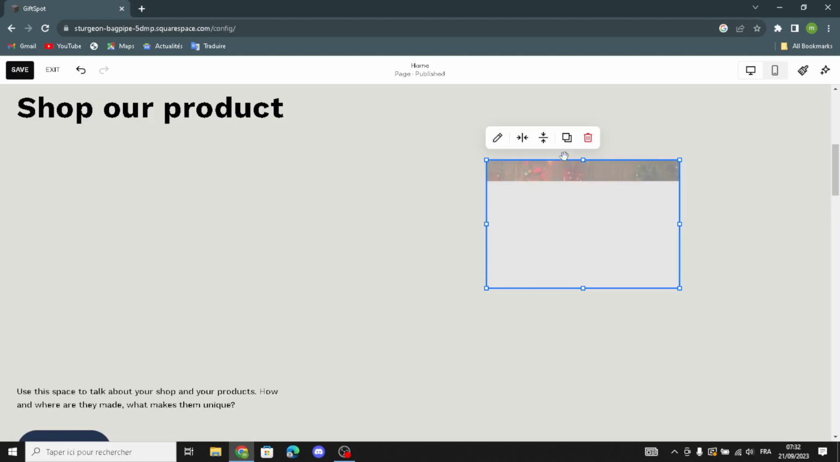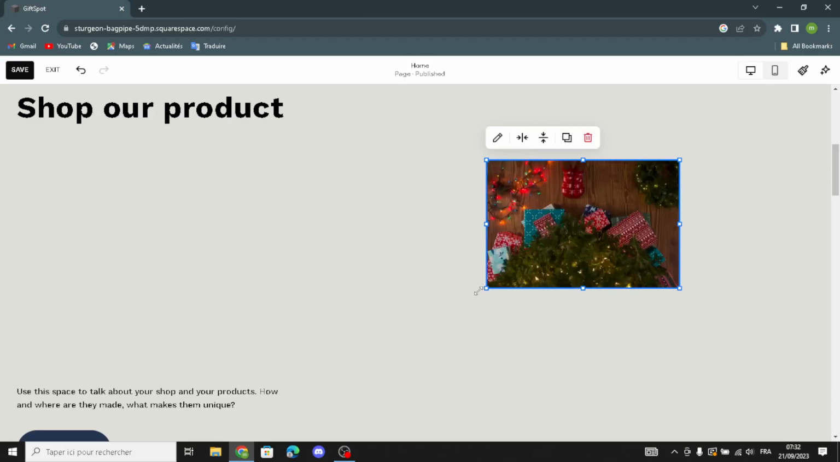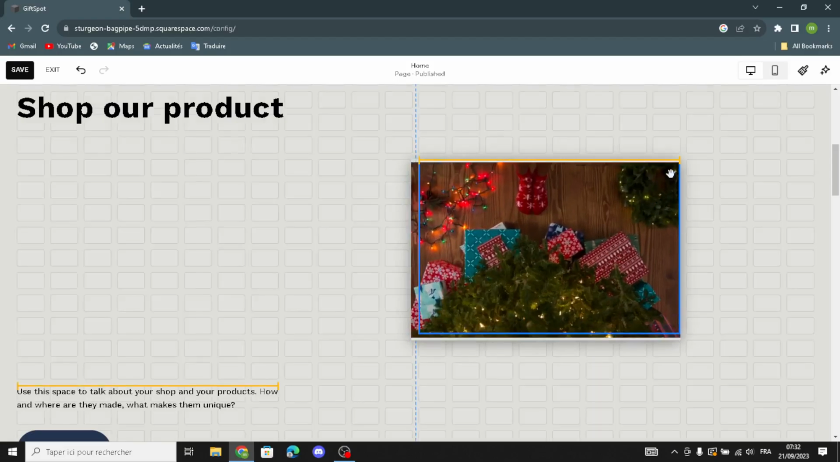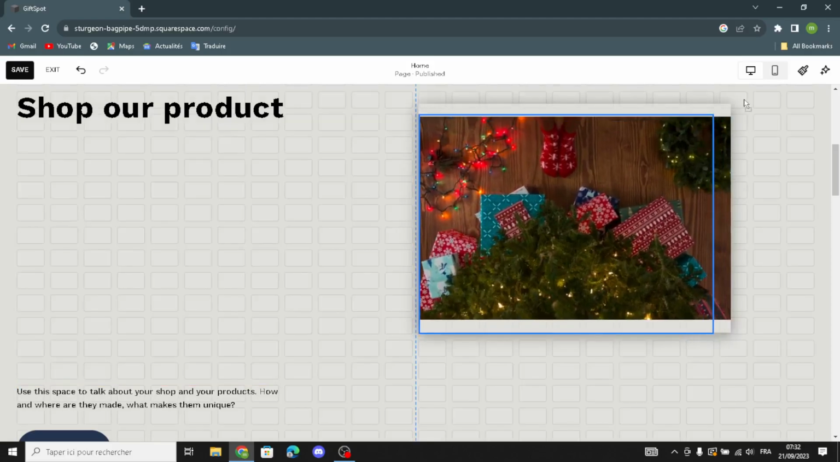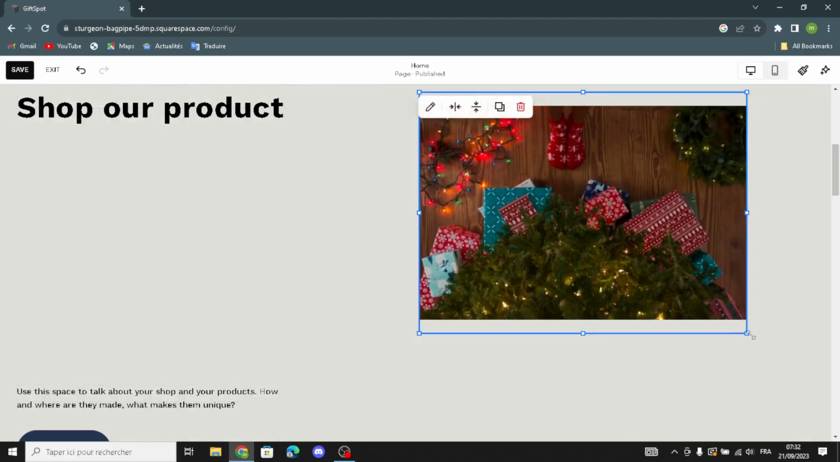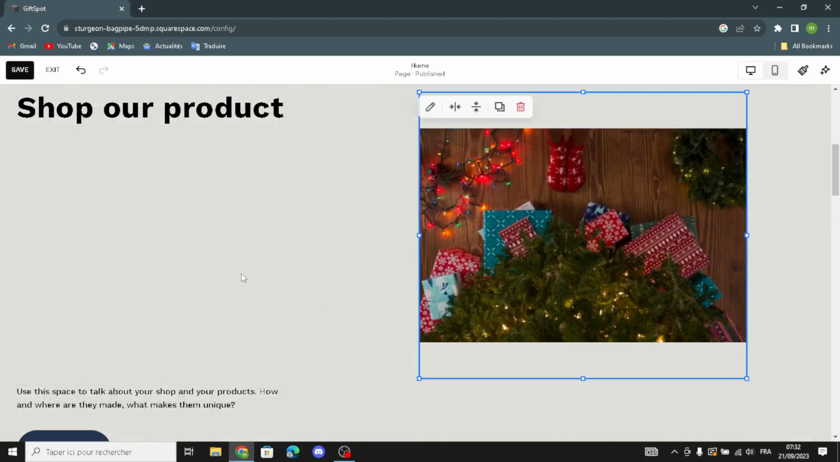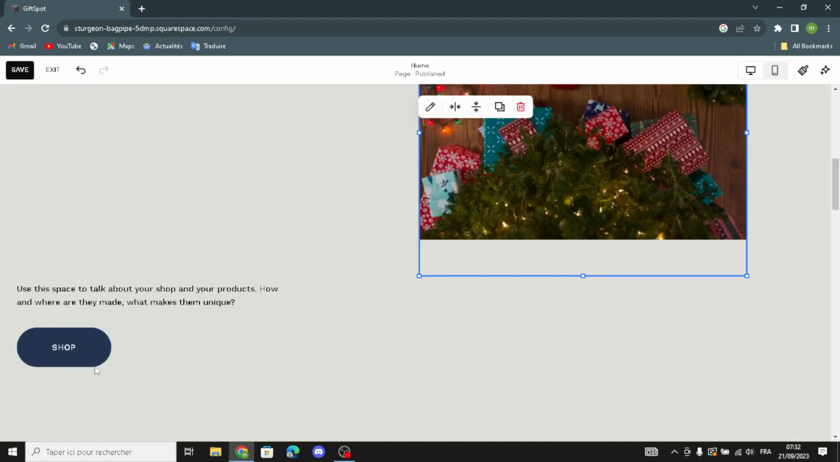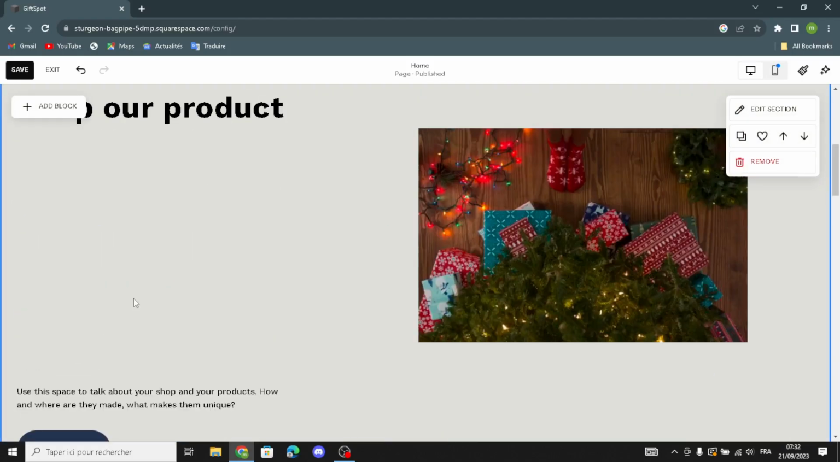So this is your home page. This is your picture right now. You can duplicate it from here. You can delete it, and also you can make it larger or smaller, whatever you want. So that's it. Also you can edit the text and the button. So you can add an image or a video on any section you want, any place as you like.